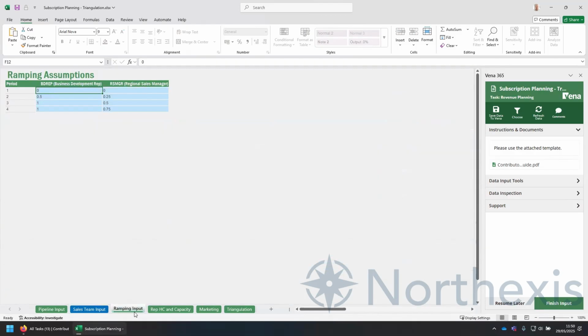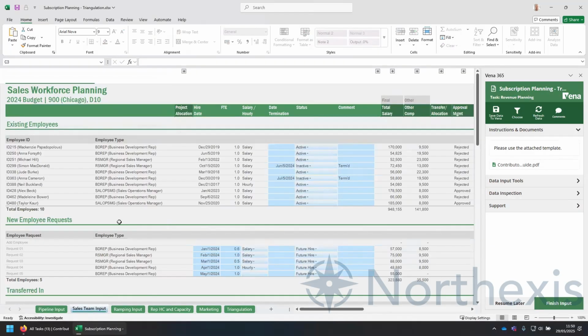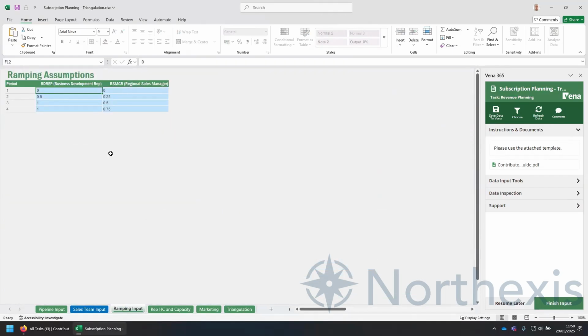So in my ramping input tab, I've got two quota carrying roles. Notice we do have an ops manager role, but they don't have a target. And here we have our business development rep, the classic corporate type rep, which ramps fairly quickly, and the more enterprise role, which takes another 3 months to get to 100% attainment.